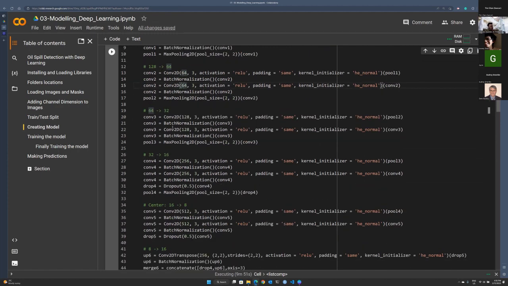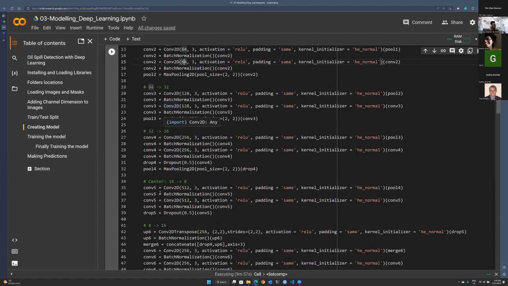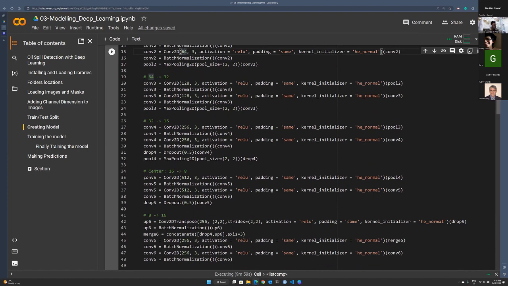So we're going to keep reducing the size of the image and create all the feature maps that we can, until we have the center part where we're going to have small images that contain only 8 by 8 pixels.